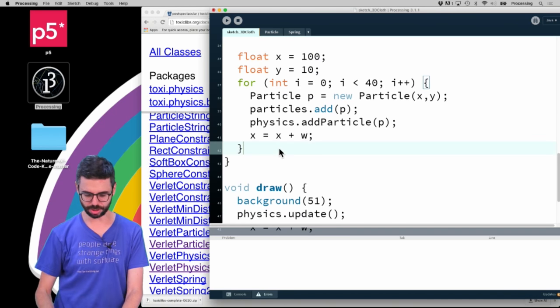Now it's spinning around. Let me take out this rotation. And actually, let me take out this rotation. And let me actually move y up, by like negative 100. So now, there it is. There's my mesh sitting there. That's my cloth. It's now in 3D.